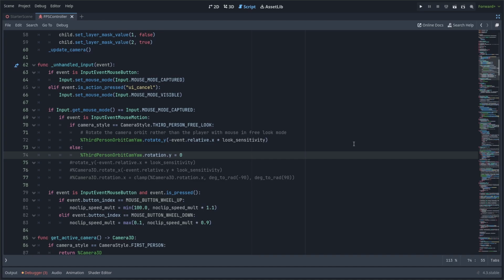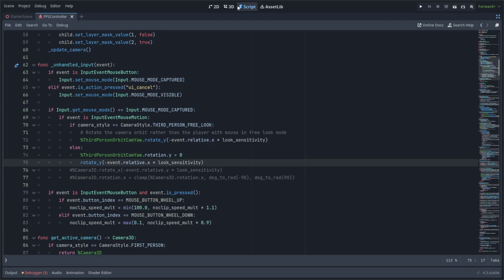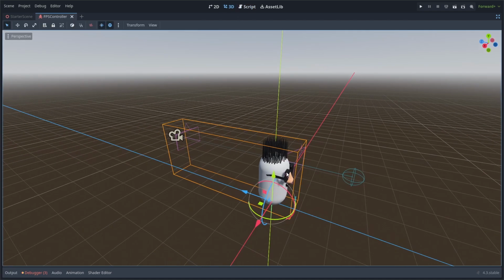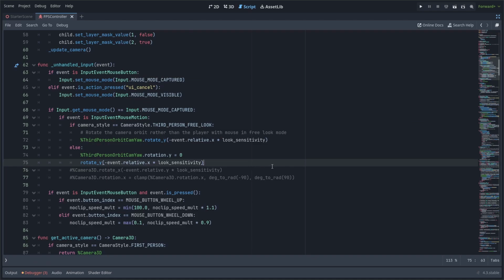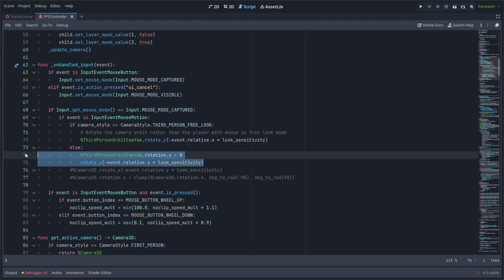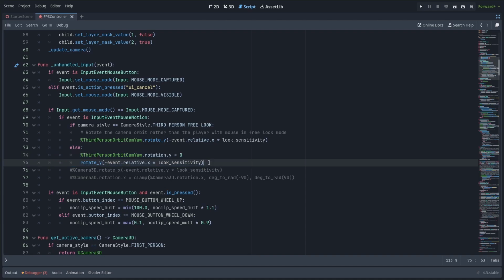So if we're not in free look mode, then we just set the rotation.y to 0 of the orbit cam yaw node. And the rotate y, normally in the first person character controller, you just rotate the actual character with the mouse, so you can spin it around by looking left and right. So that applies both in the vertical free look mode and the first person mode.